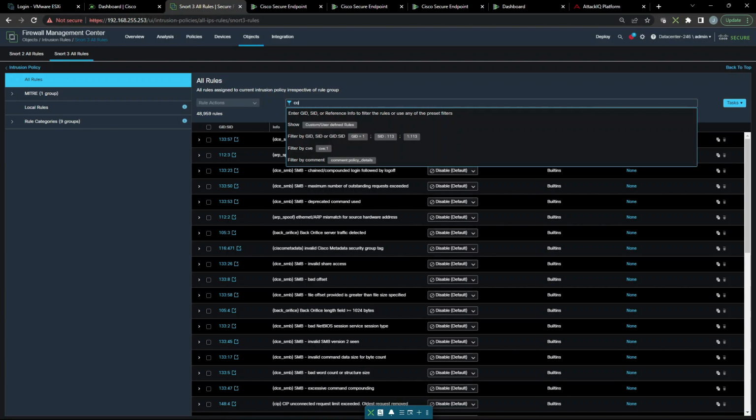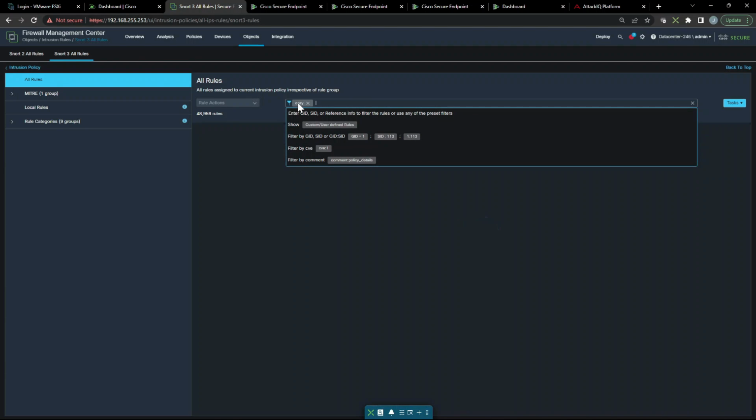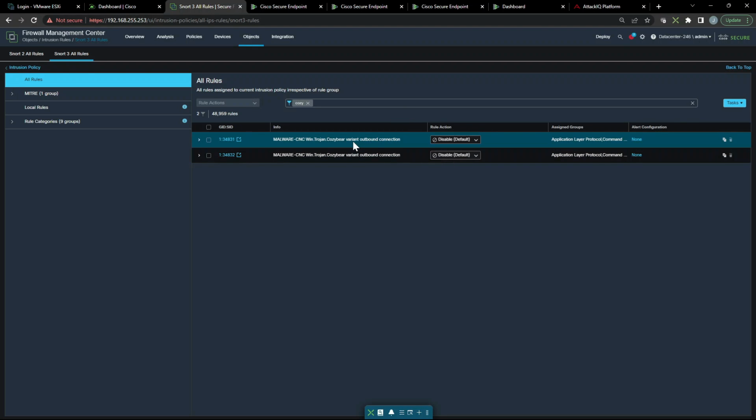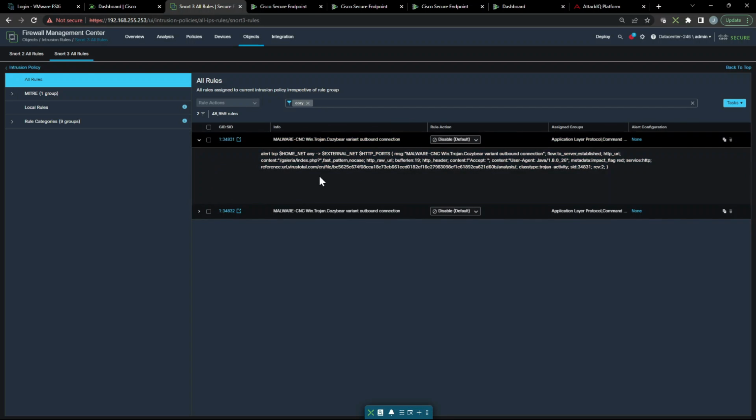What do we got? We could look for that path and do some other stuff, but I know that we're not going to detect this. That's the point of this exercise. And so we can look here. We've got malware, CNC, Trojan, Cozy Bear, outbound connections established, and it's looking for content galleria index.php. So that's not going to catch it, but we're going to turn this one and the other one on as well.